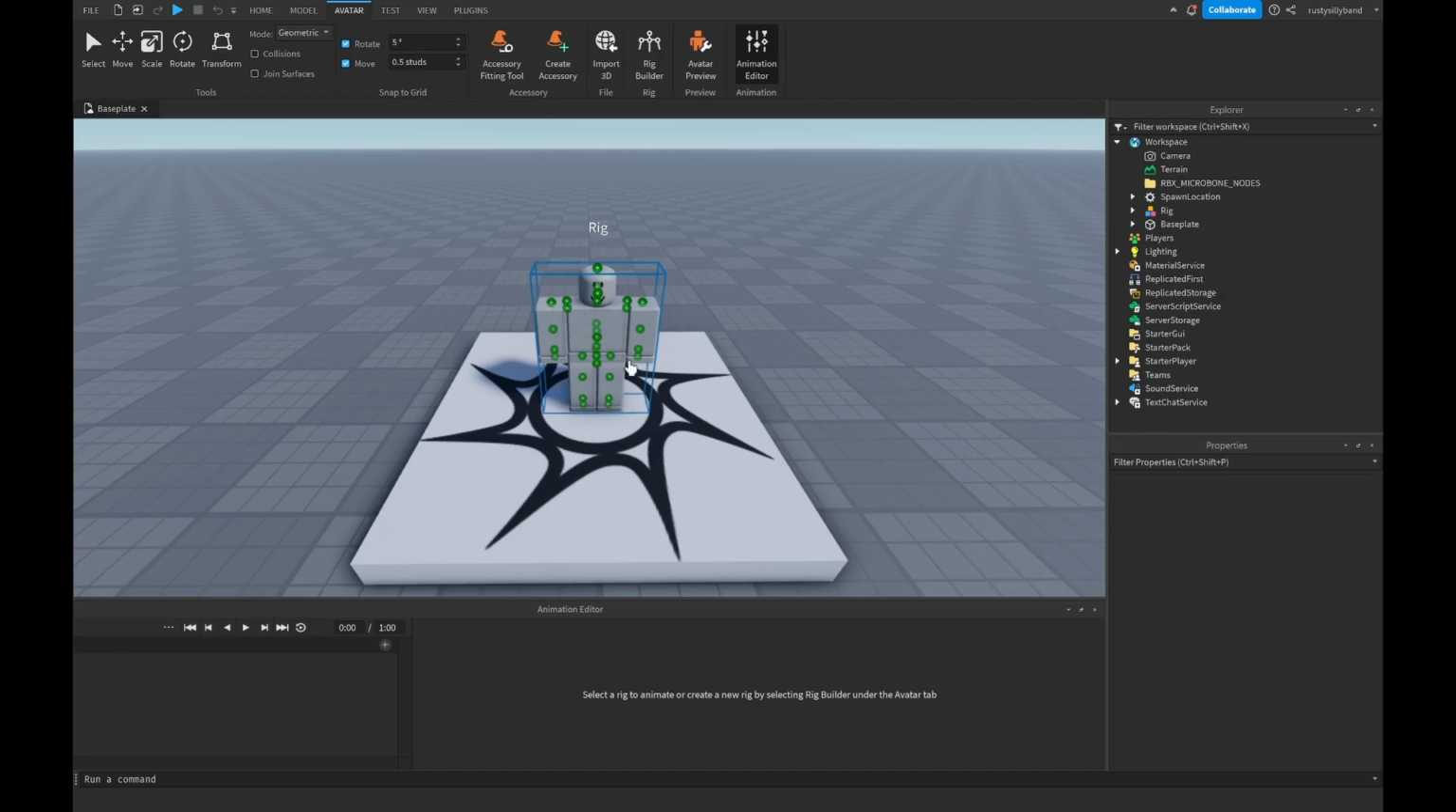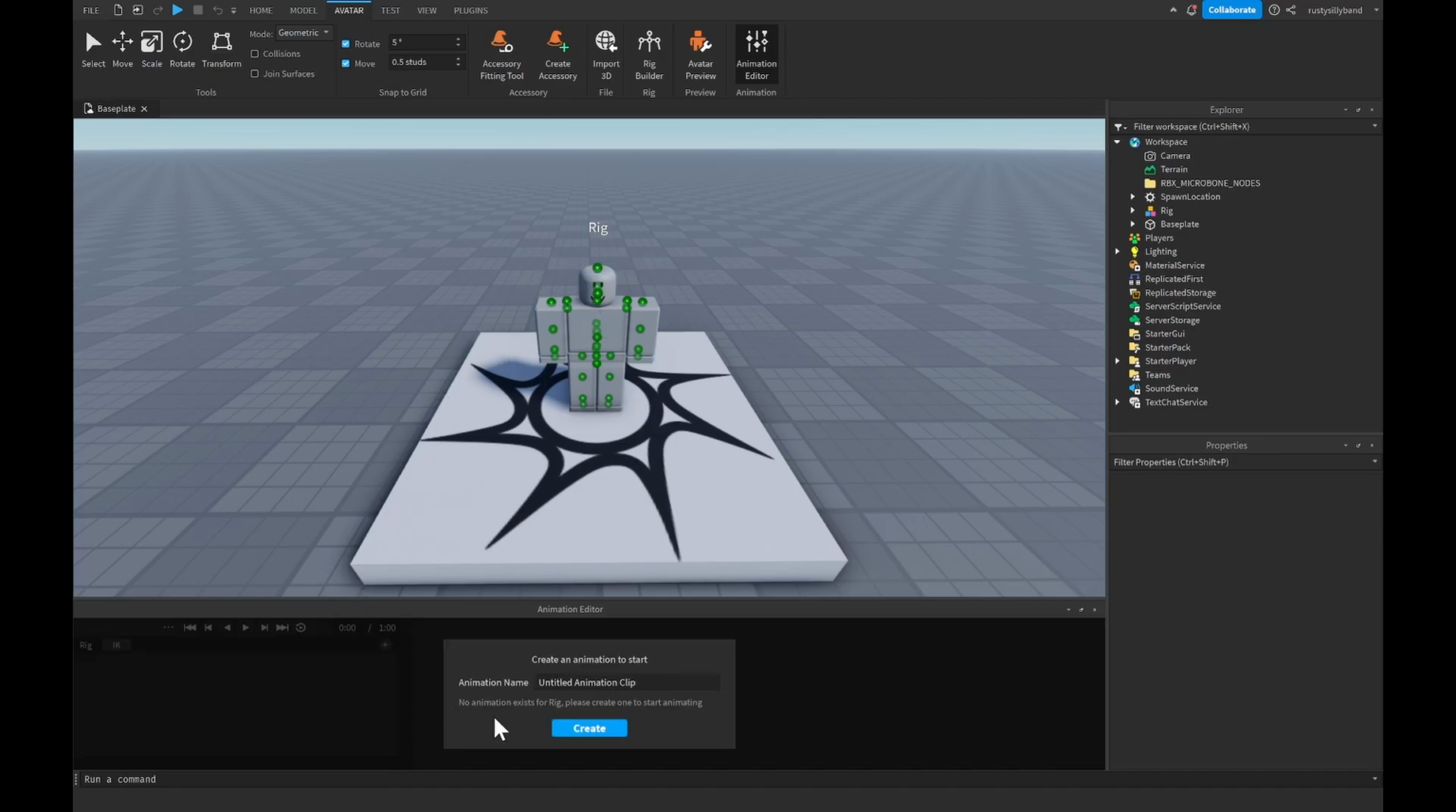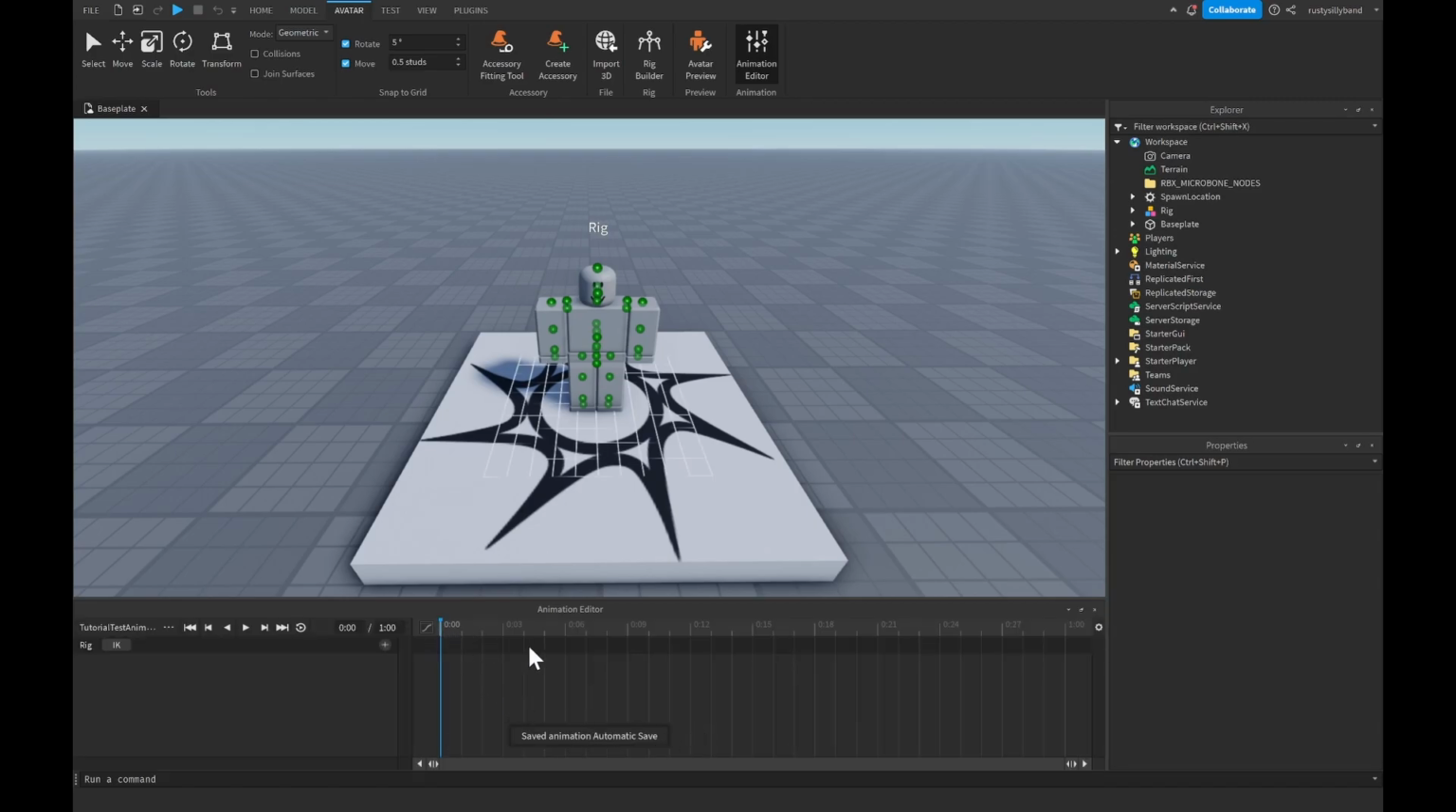After that, if you hover over your rig here, you can see that a blue outline will appear, and you can click on this, and down here it's going to ask you to name an animation. And when you name your animation, you want to make it clear and concise so you can remember which one it is if you ever decide to reuse this animation. I'm just going to be using Tutorial Test Animation because this is a test animation for this tutorial. After that, you're just going to want to click on Create. And you can see that you now have a timeline that you can mess around with here.